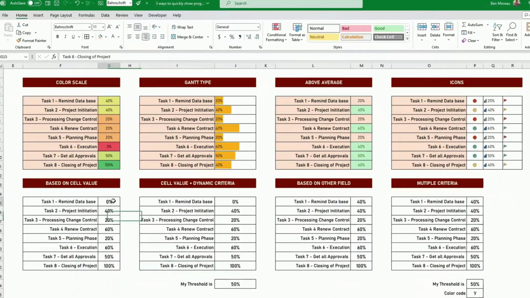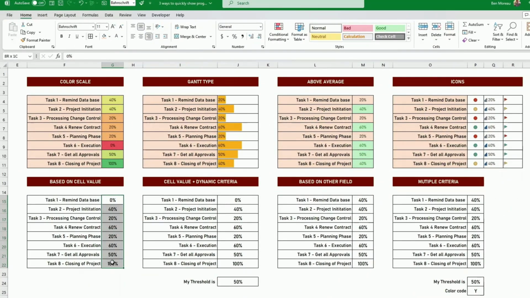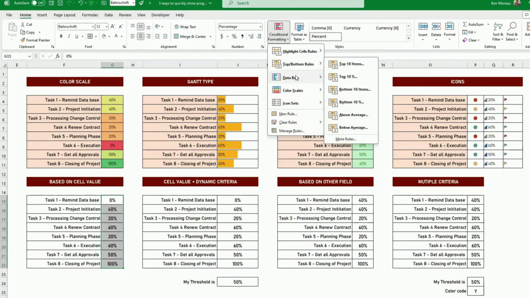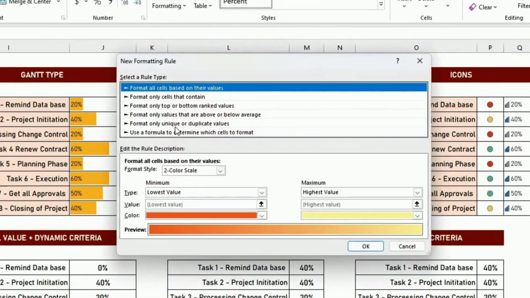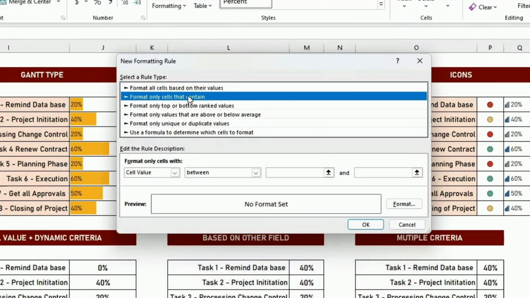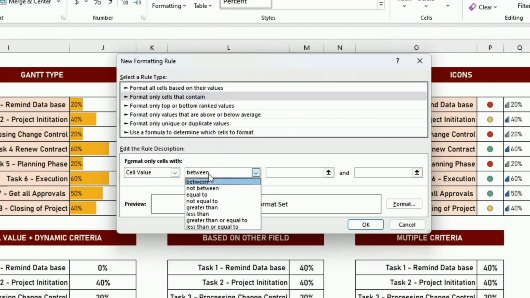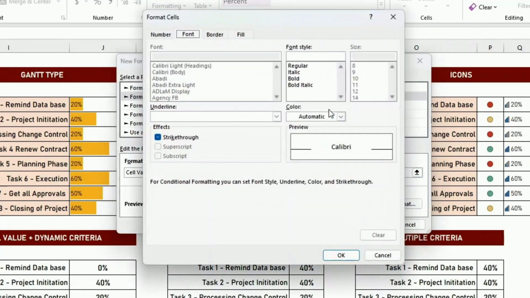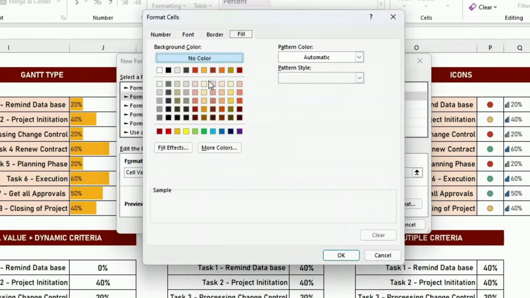The other way is to do the hard coding yourself. In other words, you look at the cell value, conditional formatting, new rule, and format only cells that contain, for instance. And here you can say equal, between, less than. So here, for instance, I say greater than 0.5, which is 50%. And here I want to have, let's say, something green.